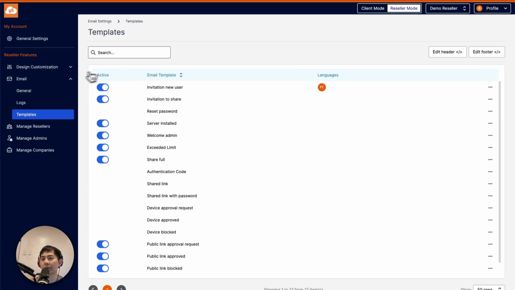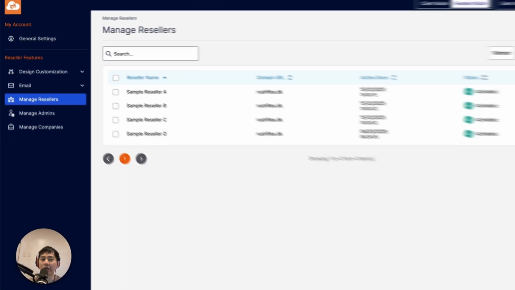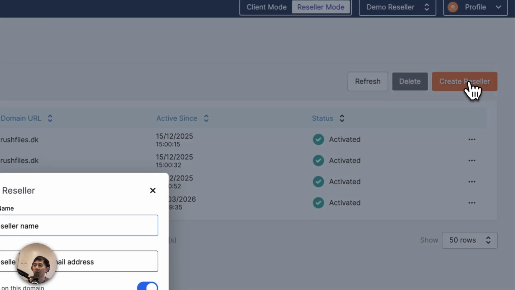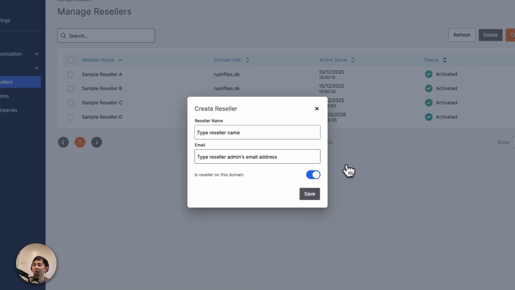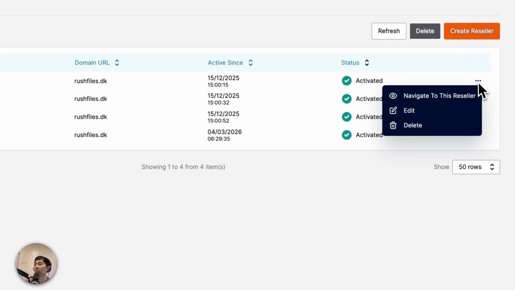Okay, so after that, we can now move on to manage resellers. Here you can create new resellers. You just need to click the create reseller button and enter the details. Once you're done, hit the save button and it will be added to the list. You can also use the action menu to navigate into your resellers or even edit or delete them.